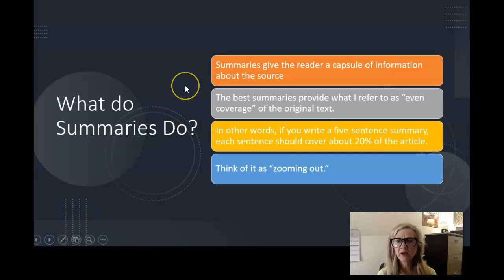They give the reader a capsule of information about the source. The best summaries provide even coverage of the original text. So if you're writing a summary that is 5 sentences long, each sentence should cover about 20% of the article. Sometimes it can be kind of hard to do, so you really only want to hit what's important in that article.